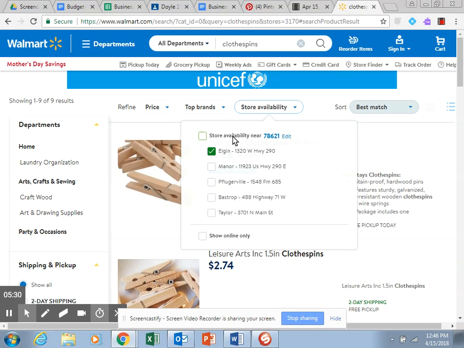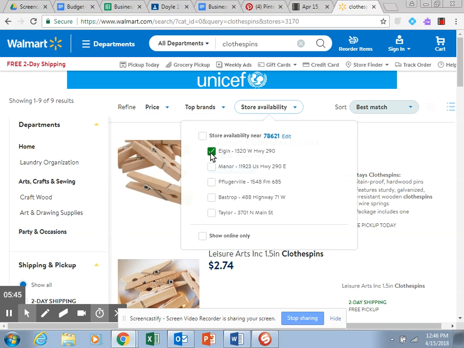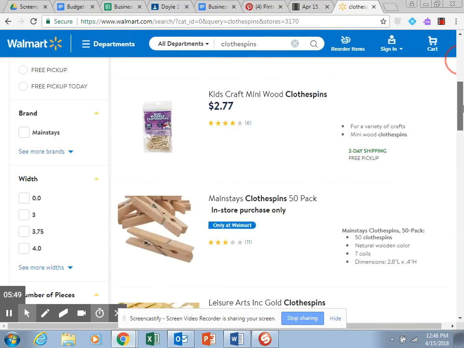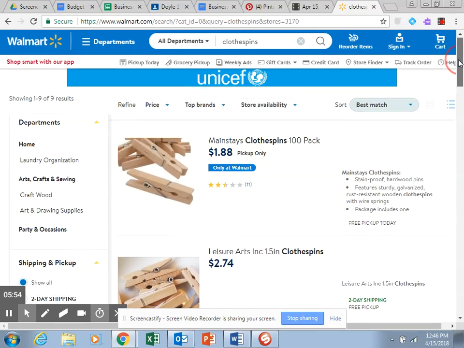So it says, see on this first one, it says store availability near, and it has our zip code, 78621. If it does not say our zip code, click edit, and you're going to type in 78621. It's got to be at our Walmart because the fifth grade teachers are going to go pick it up. So, bam. Now it changed my search a little bit. See how it changed it? These are the stuff that our Walmart has. So that changed what I want to get, doesn't it?